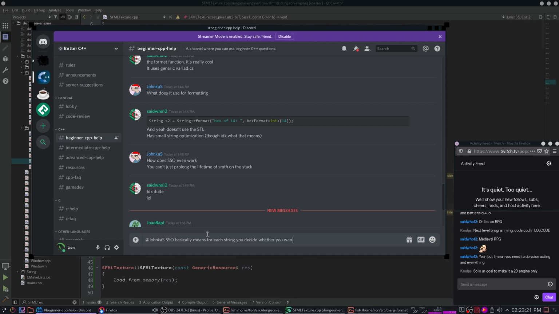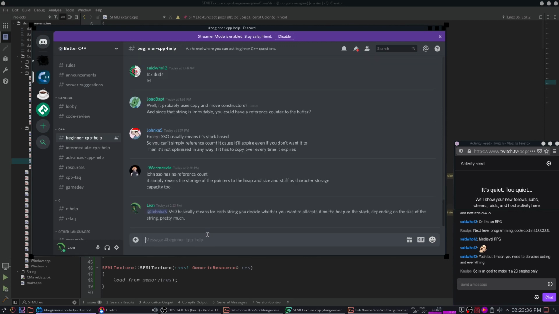Whether you want to locate it on the heap or the stack, depending on the size of the string, pretty much. Oh yeah, it's a 2D engine. It's not going to care that much, but it's going to be 2D mostly. I mean, you could always just change it to be 3D, that wouldn't be too much work since it's so abstract.